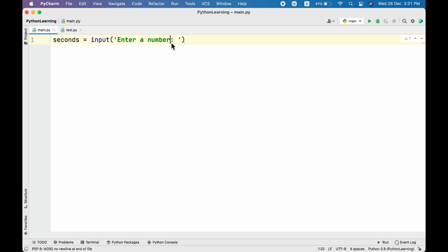So ask the user to enter a number, typecast it to integer, and store in a variable seconds. Now suppose user gave 30. So we will need to run a loop 30 times, starting from 30 all the way down to 1.